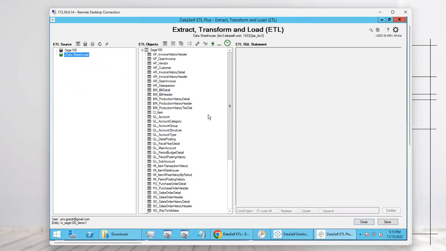The center panel shows which tables from Sage 100 are pre-mapped out of the box. If you look at this list, you can tell there's a bunch of tables that are very popular for reporting: AR tables, bill of materials for manufacturing if you have it, GL, IM, and whatnot. And on the right, there's a SQL statement that we'll talk about in a minute.